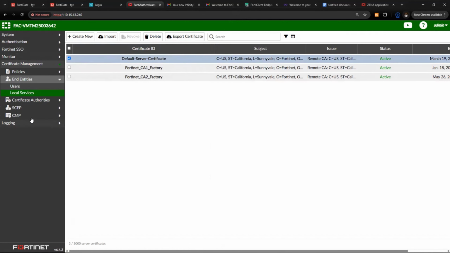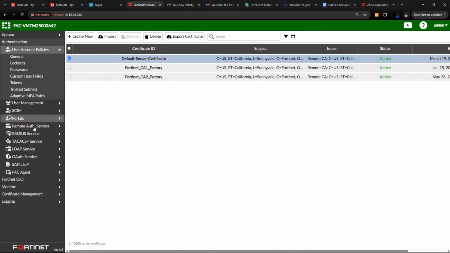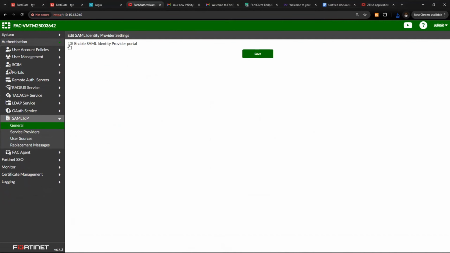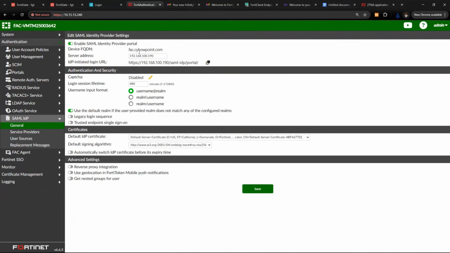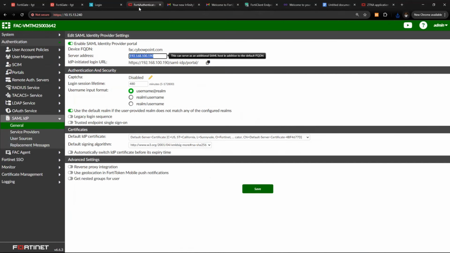So I've downloaded this. Then you come to authentication, SAML IDP, and general. Under general, you want to enable that this is toggled on. Then because you have a FQDN for FortiAuthenticator, it has to be inserted here, and the FQDN has to resolve to this public IP address that you're giving here. For the sake of this video, I will just put the IP address instead of the FQDN. Using FQDN is very, very essential for this in production environment.